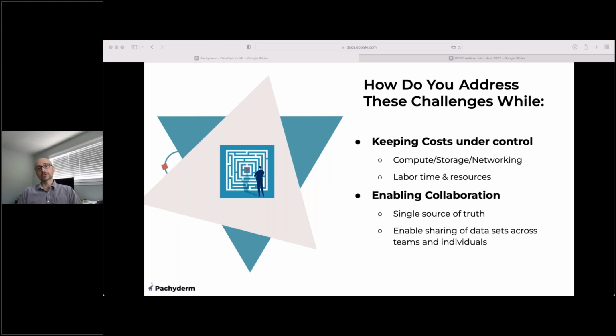Data ops teams also need to make sure that they're facilitating collaboration. They need to enable a variety of teams and individuals on those teams to be able to share data sets effectively. This typically entails a robust data versioning strategy that allows data sets to be shared via concepts such as branching that enable a single source of truth to be maintained.